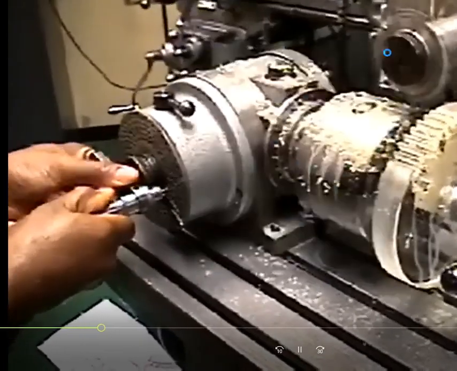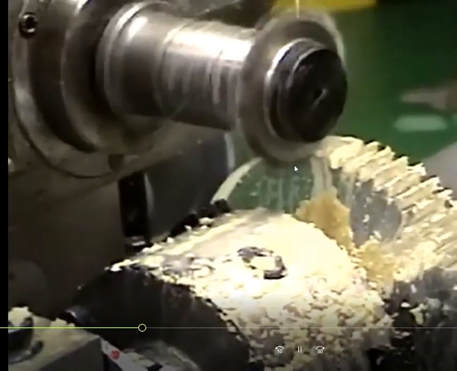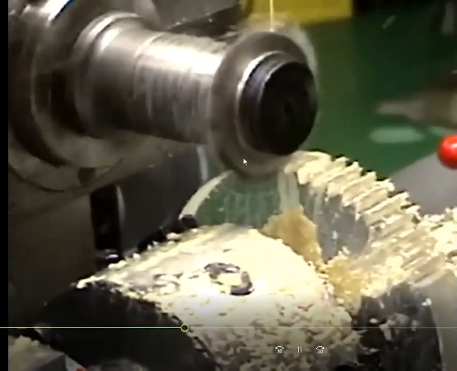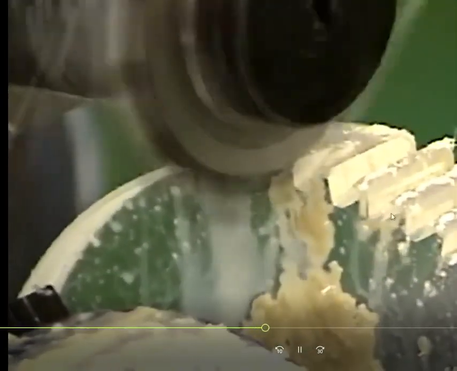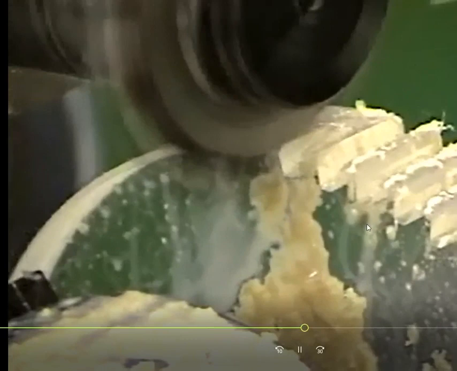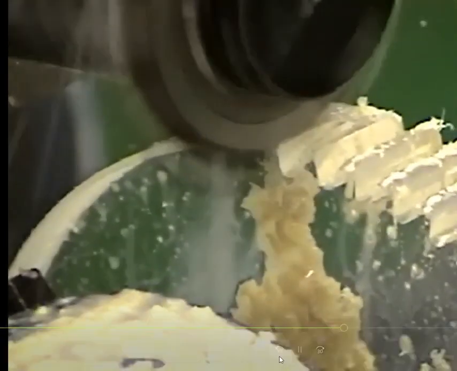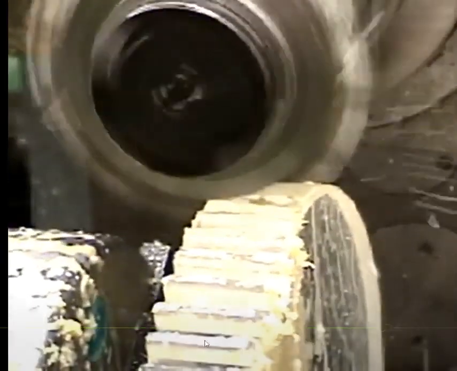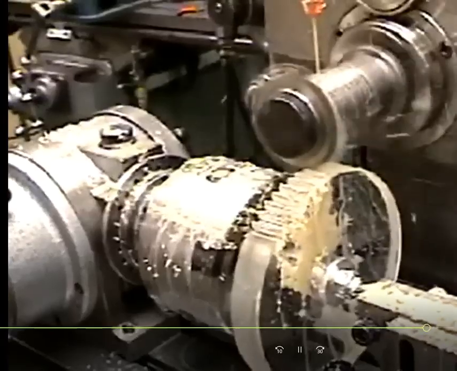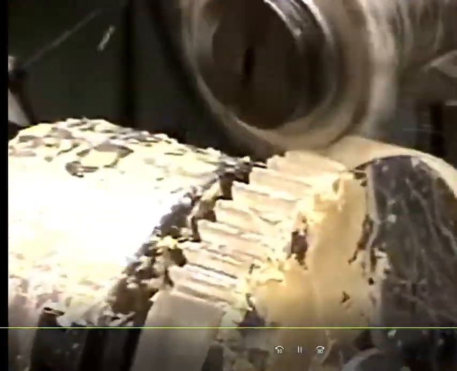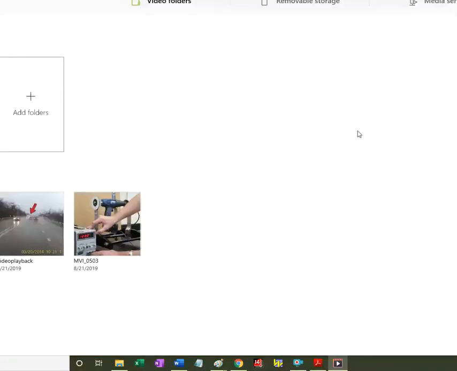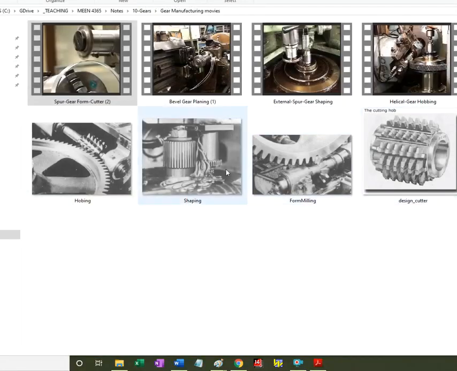So you're just using a form cutter that is an end mill, and you remove the material to where you generate the flanks of the gear. I need to get out of this. Hey, come on. All right, so that was form cutting.